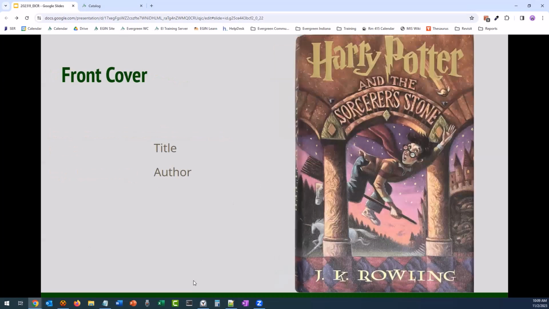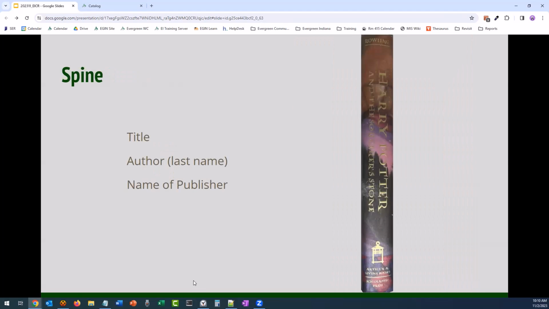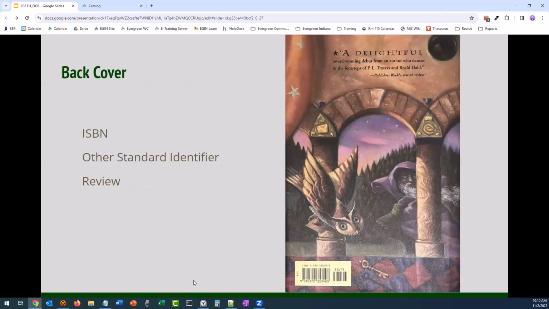The front cover of this item is telling us the title of the book and the author. The spine may show us, or at least for this example, it does show us the title, the last name of the author, and the name of the publisher. And the back cover shows us the ISBN, another standard identifier, and a review. We're not going to use the review today, but I wanted to point it out because it's there.